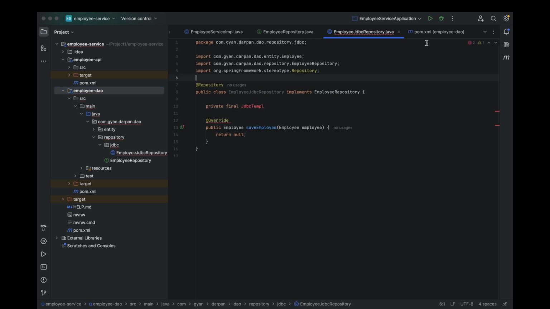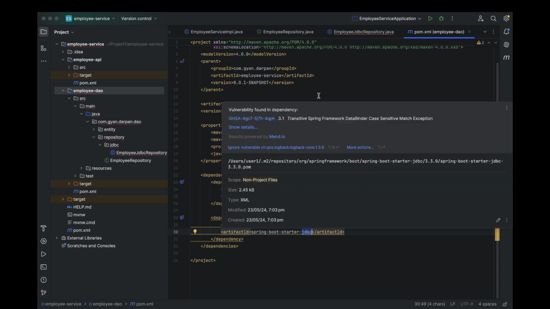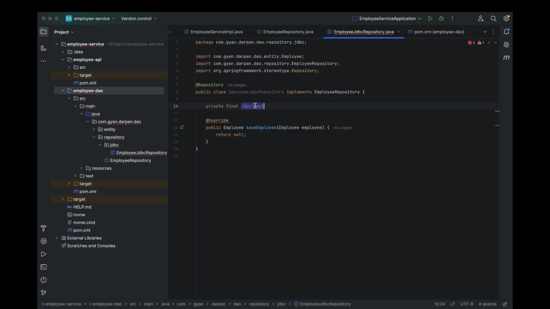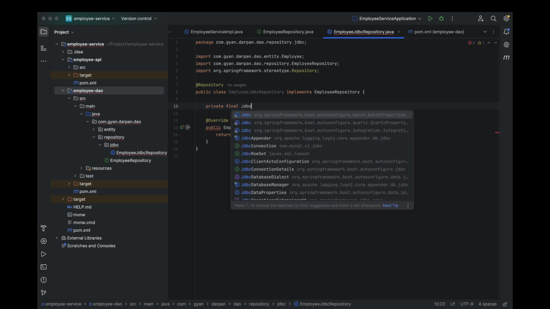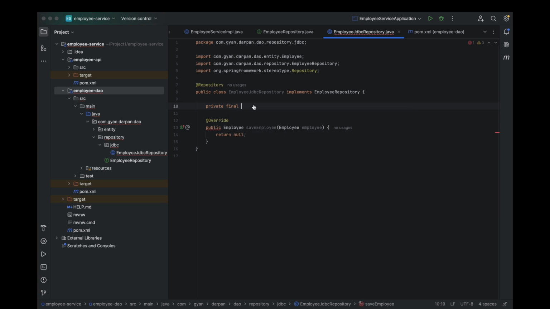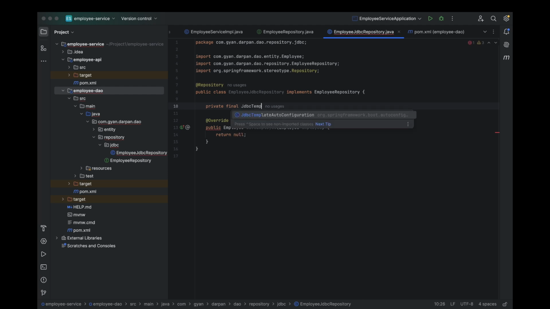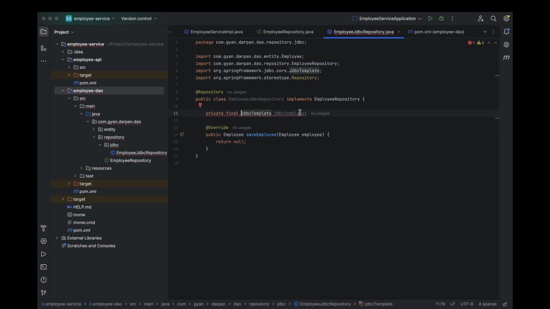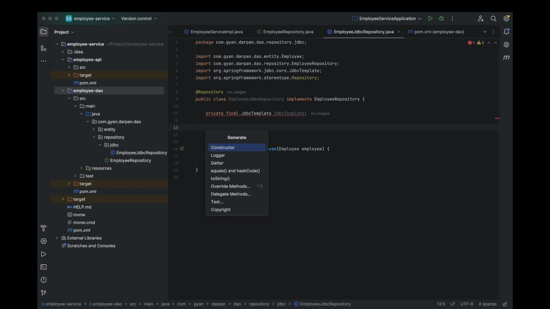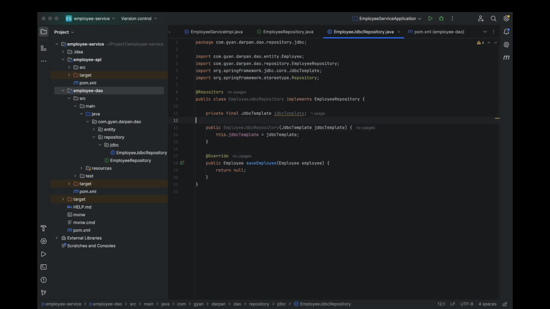Still not working? No worries. Sometimes IntelliJ doesn't pick up dependencies immediately. If this happens, you can try restarting IntelliJ. Okay, now I'll type JdbcTemplate manually and try to import. Alright, it's working now. The required jar was already present, but IntelliJ was causing the issue. Let's use constructor injection to inject JdbcTemplate.